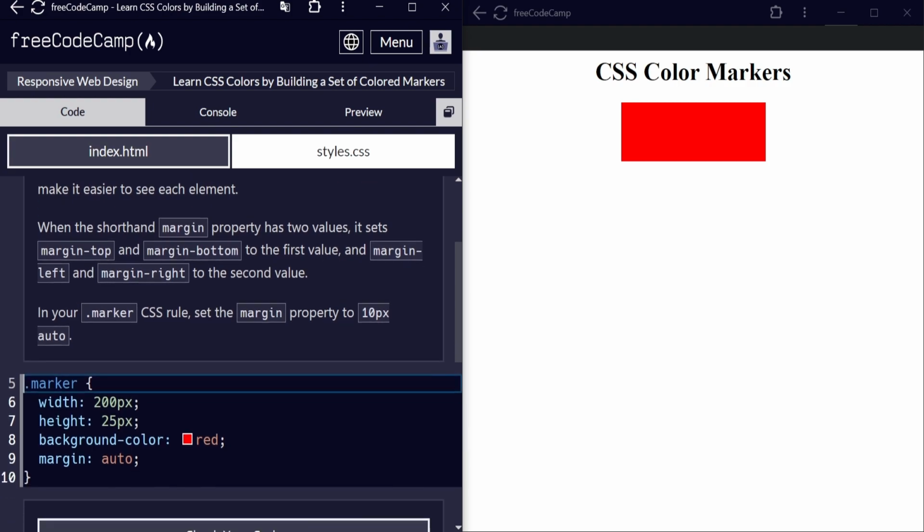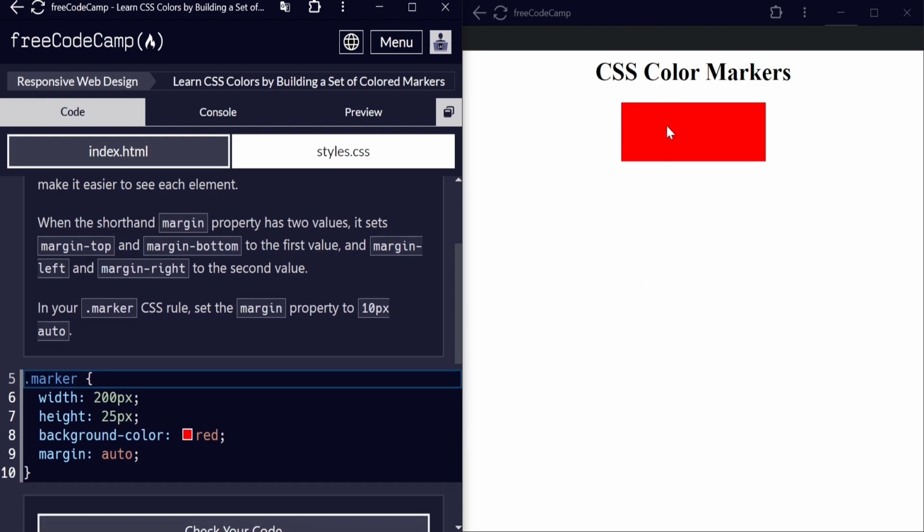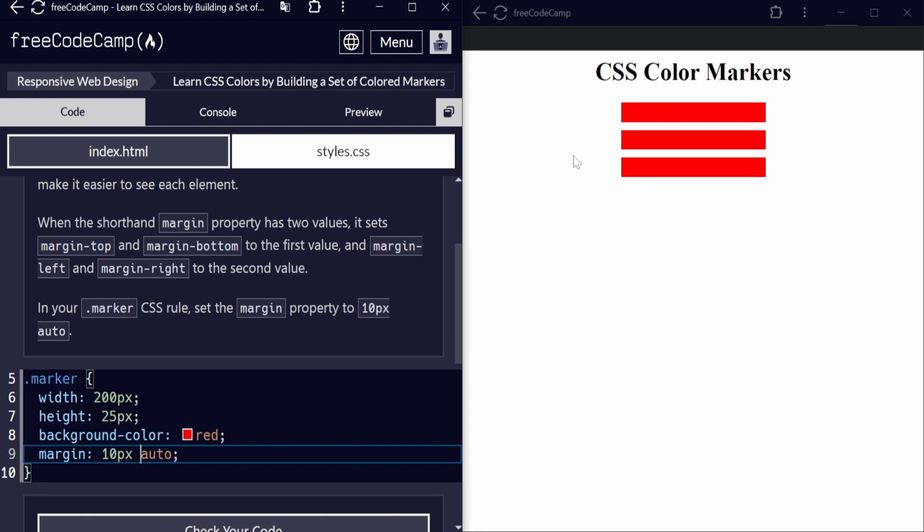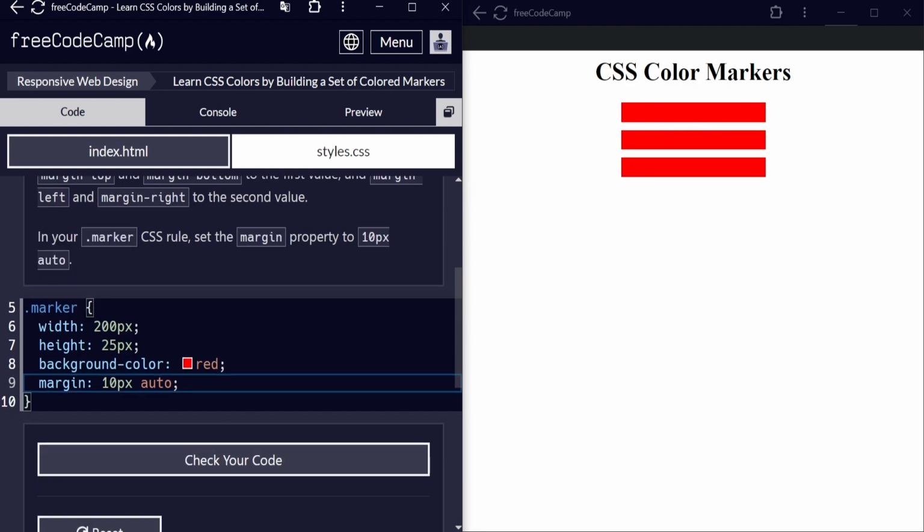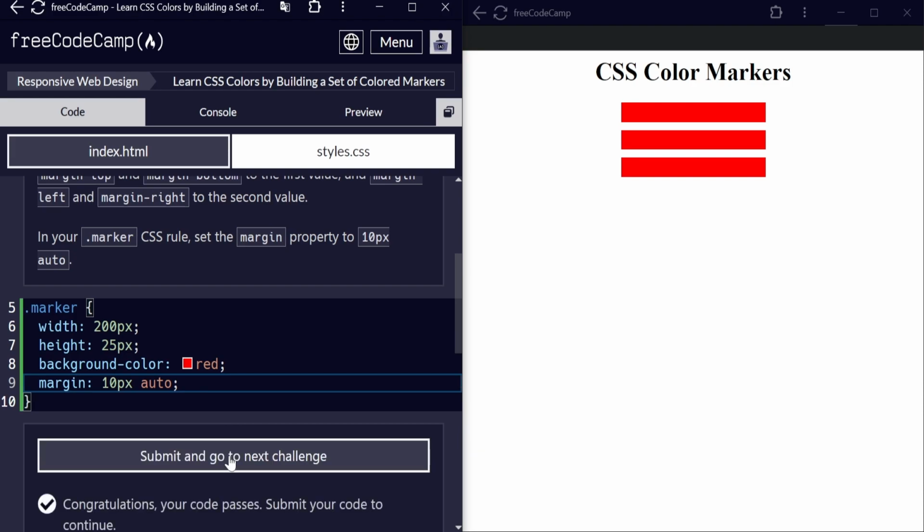So yeah, okay, they are telling us to give the margin for the top and bottom for an element to 10 pixels. So let's give 10 pixels, and the left and right should be auto, right? Okay, so let's check our code. Yeah, it's right. Let's move on.